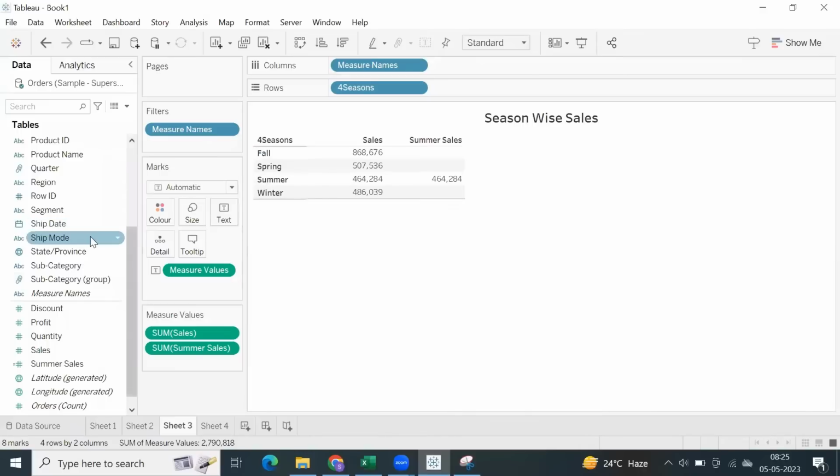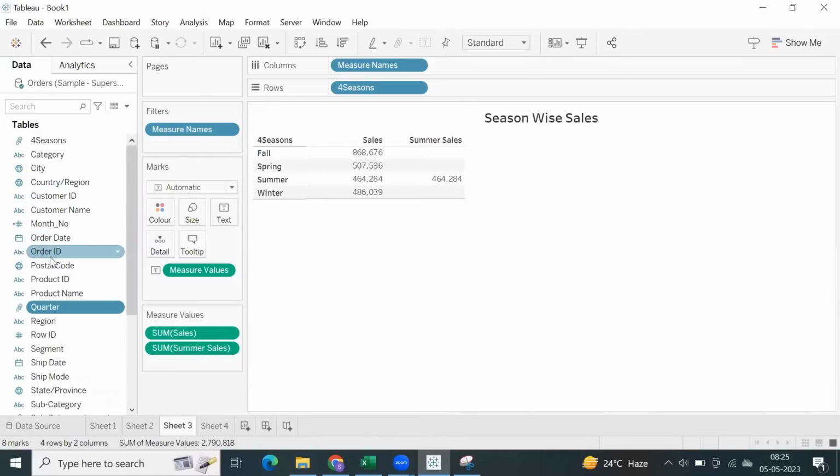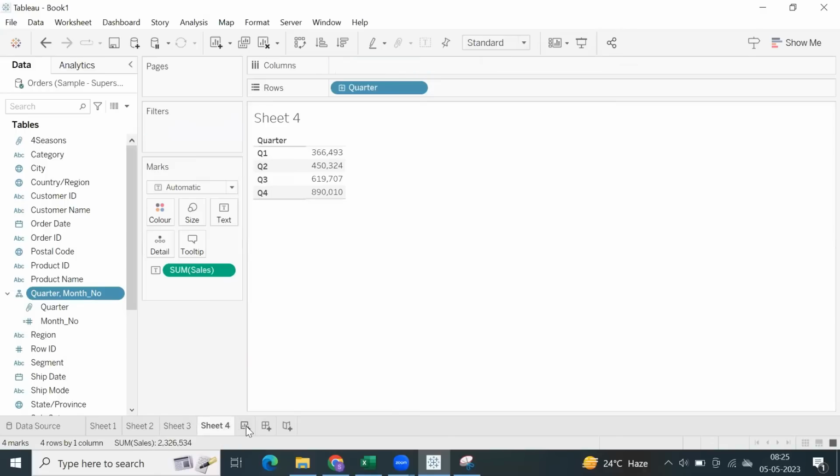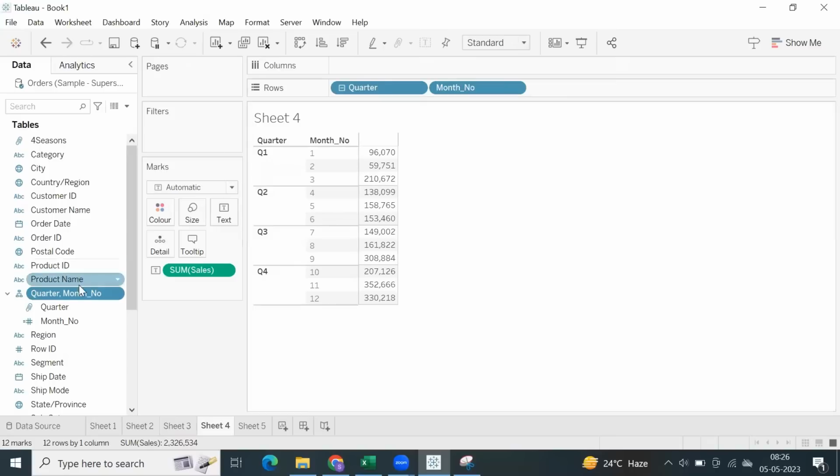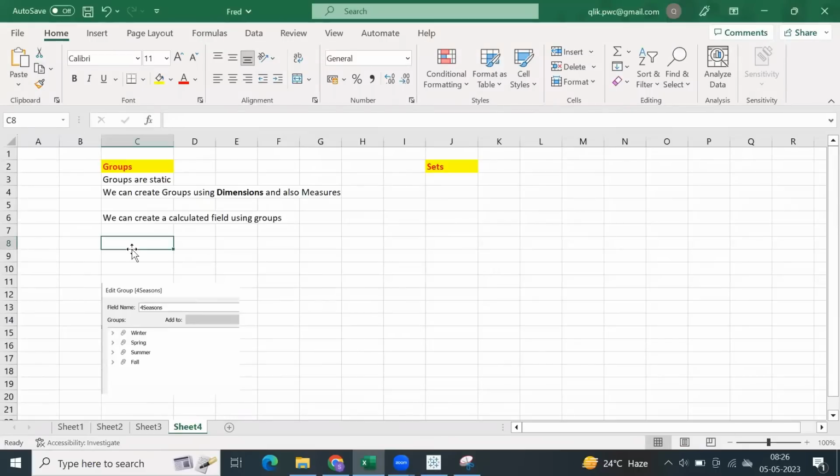So we can include groups in hierarchies. For example, we have quarter, and month is a calculated field, but quarter is a group. I want to drill down from quarter to month. So I can create a hierarchy, and you can see here we have quarter to drill down. See, quarter is a group, right? And I'm able to drill down from quarter to month. So that way we can include groups in hierarchies.